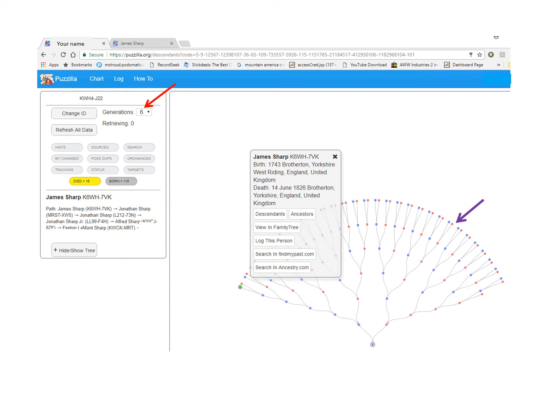Start at one side and click on either the man or the woman. You don't need to do both because they both have the same descendants. In the information box, click on Descendants. You don't have to do ordinances.